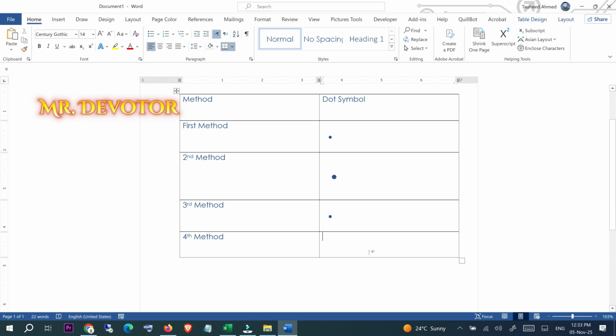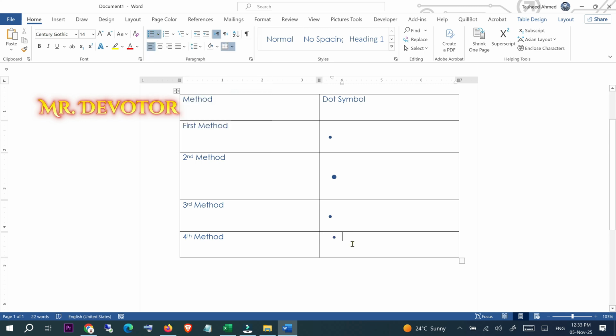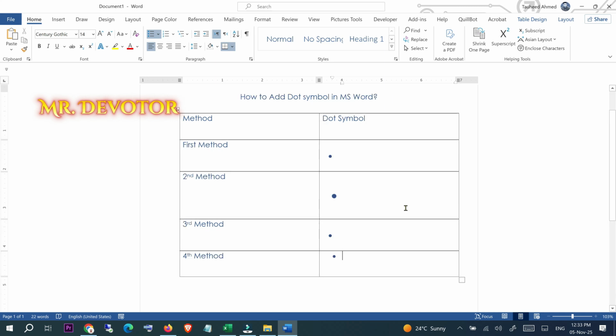And in the fourth method, head to Home, and under the Paragraph group you will see the Bullets option. Click on that, and here is the dot. Click on this dot option, and this dot you can easily insert. So with these four methods you can easily insert the dot symbol in MS Word.